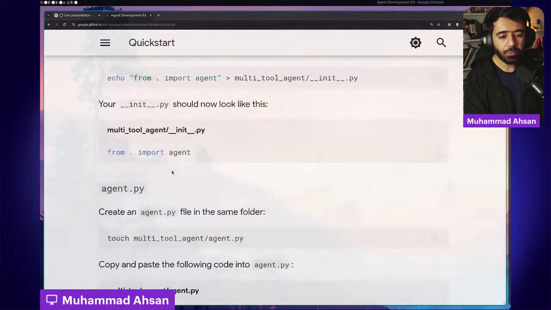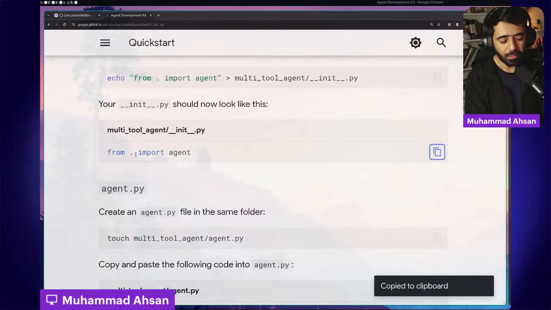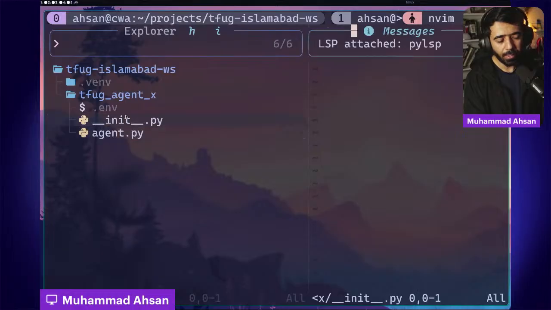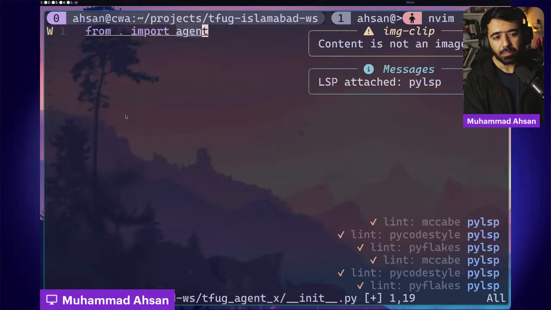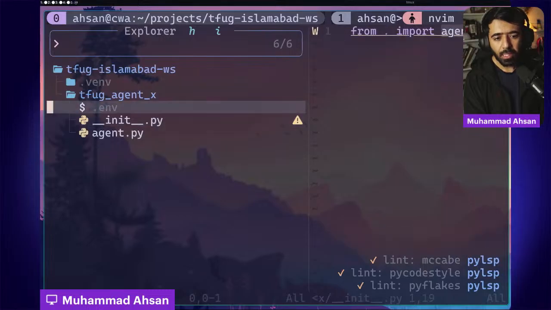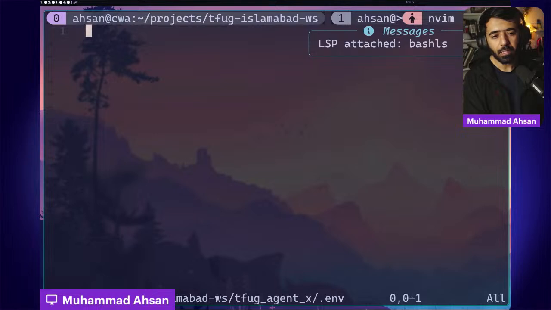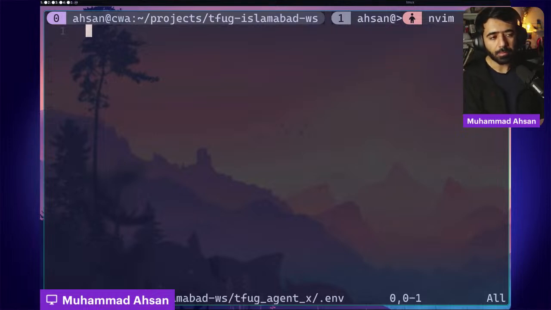Now, when it comes to using the agent, what does the init.py have? It just has this: from dot import agent. What this would do is, if I go back to my code, we go back to init.py, and then we essentially go ahead and just paste this, and that's it. Now we can start looking at the env file. So we should have a couple of things in our env file, including some variables for the Google API key. Then we should have another variable that is specifically for running it on Vertex AI or not, right?